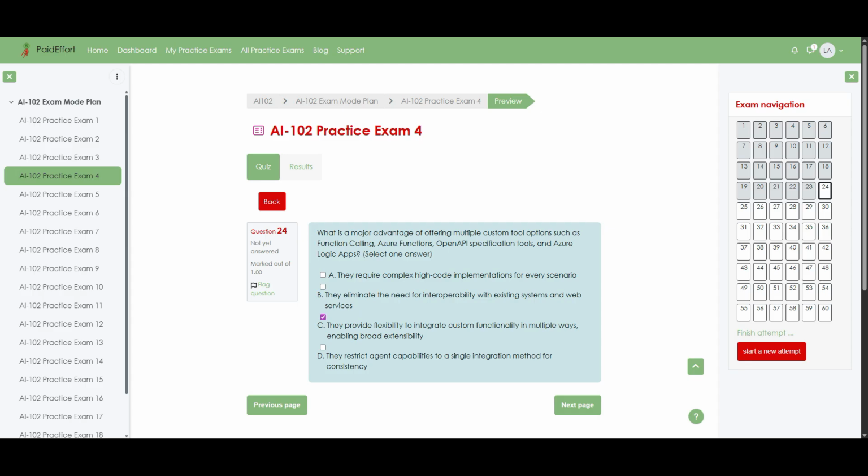Now I'm going to explain why option C is the correct advantage and why the others do not fit. Firstly, having several custom tool options means agents can plug into many kinds of systems, from simple HTTP APIs described by OpenAPI to event-driven flows and logic apps, to code-based Azure Functions, so teams can choose the integration style that matches each scenario instead of being forced into one pattern.